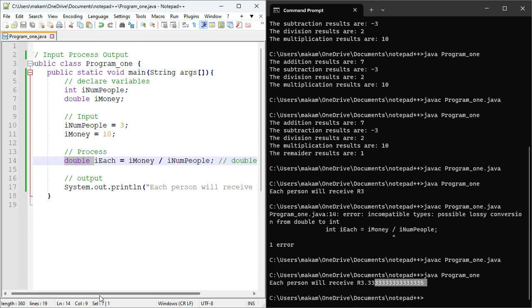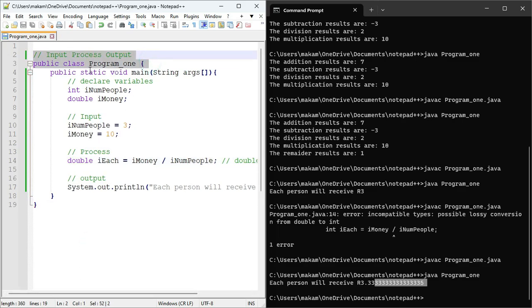So if we just scroll up here, you can see we have public class program 1. So program 1 is the name of a class, right? You realize how we've been doing int inum people. So we're saying that inum people is a type of integer. So in here, I'm saying to you that program 1 is a type of class. So that's how programming works, really. Everything is just linked together. So program 1 is a class, right?